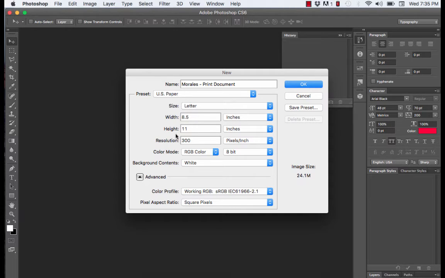Now underneath the size, width and height, is the resolution, which is the most important part of making a new document. Now if you use a preset, you notice that it automatically put it to 300. Anything I'm printing should be 250 and up as far as the size of the resolution. Resolutions are measured by pixels per inch, so you'll often see someone write 300 ppi or dpi. dpi just means dots per inch. Dots per inch and pixels per inch are interchangeable. They mean the same thing.